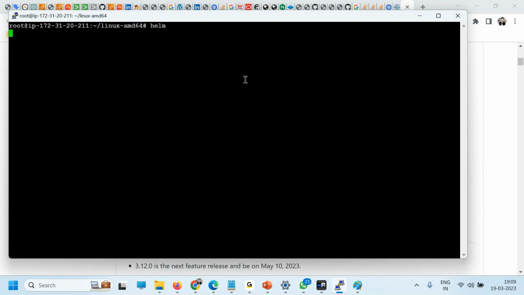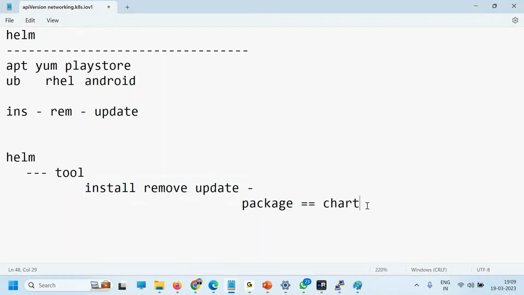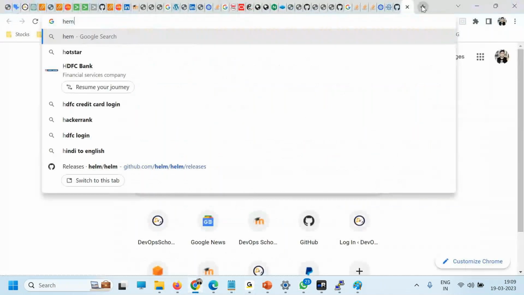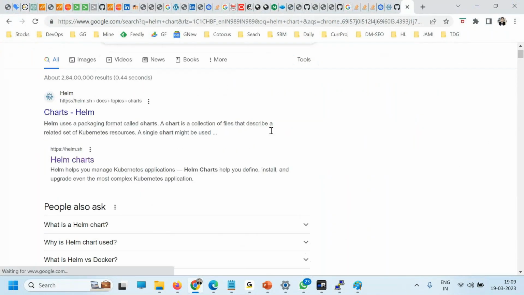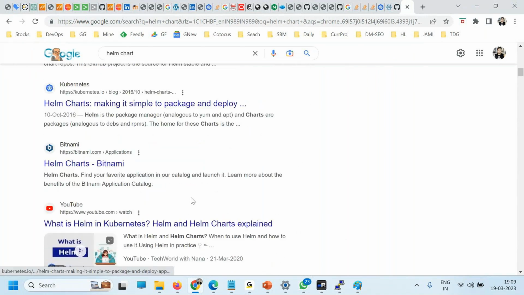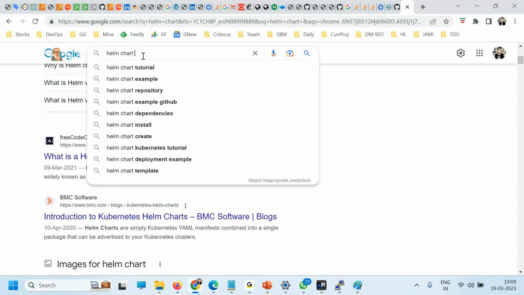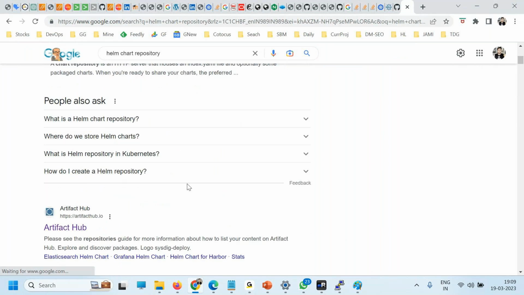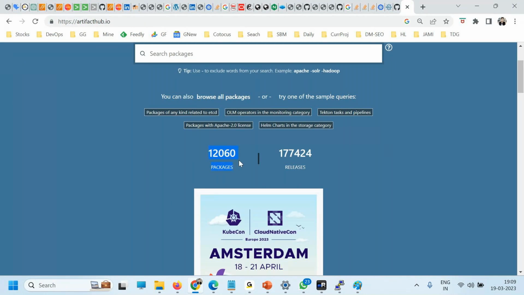Helm, got it. So now what do you need to do? You need to install some charts. The packages we call charts. So from where to get them? Go to Helm chart, enter. Now there is one website for this. It's like hub.docker.com, where you have images, right? So here you have, see, this is not coming. Chart repository, this probably will come. So this website, you have to remember the name. This is called Artifact Hub. How many packages do you have? How many charts do you have? Look at this.